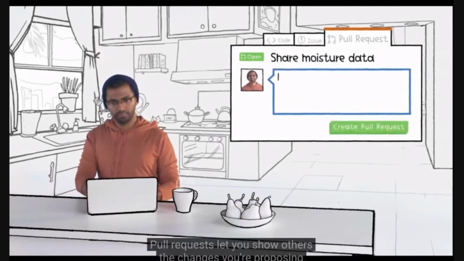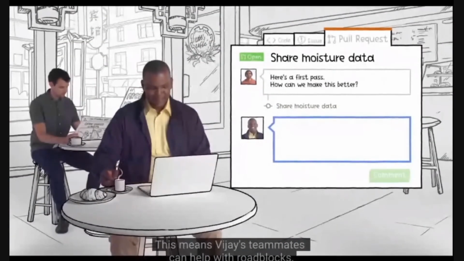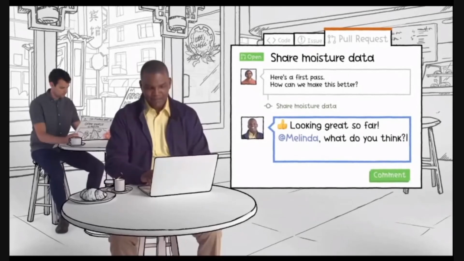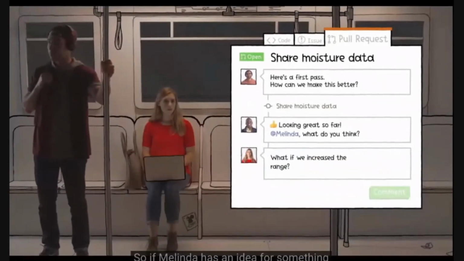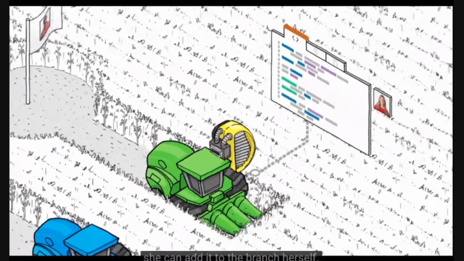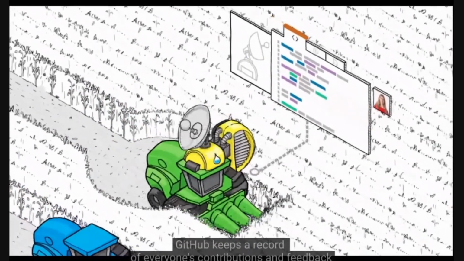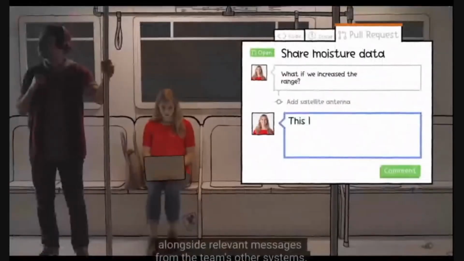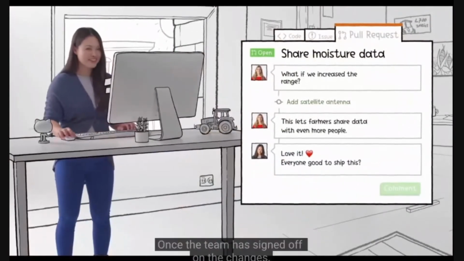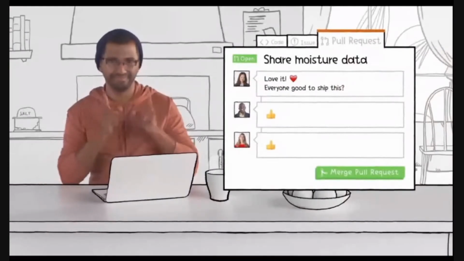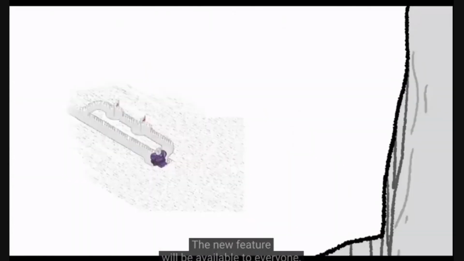Pull requests let you show others the changes you're proposing so they can review and discuss them. This means VJ's teammates can help with roadblocks and even make improvements. On GitHub, everyone has a copy of the project. So if Melinda has an idea for something that will help make VJ's work even better, she can add it to the branch herself. GitHub keeps a record of everyone's contributions and feedback in the pull request, alongside relevant messages from the team's other systems. Once the team has signed off on the changes, VJ can incorporate the new code into the project. The new feature will be available to everyone as soon as he merges it in.